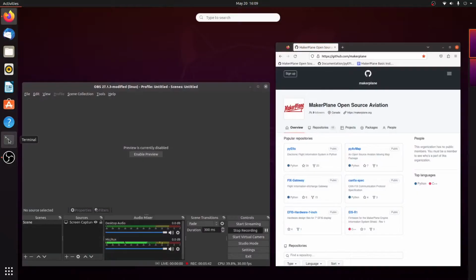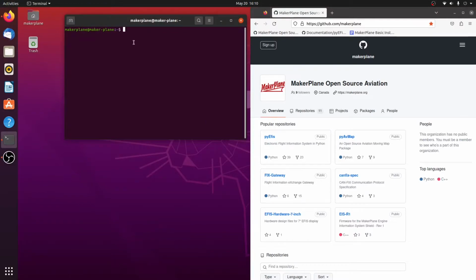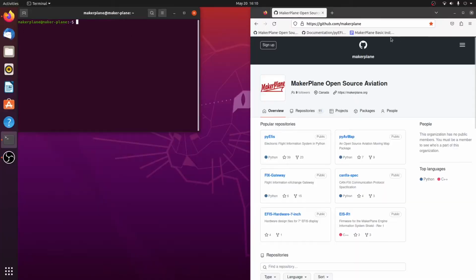So I'm going to go ahead and click on that, and from here the first step is to install something called Git. So if I'm looking over here at this GitHub, the MakerPlane repository, I can use a program called Git that allows me access to pull data from this repository. So the first thing I'll do is install Git.